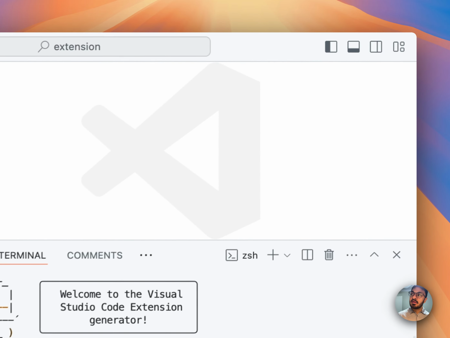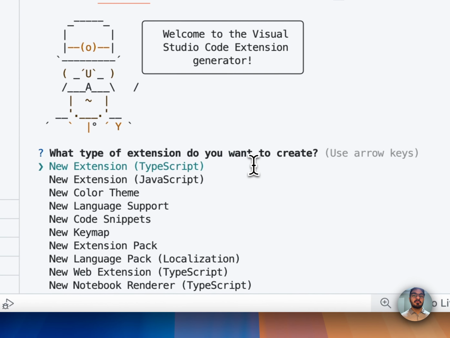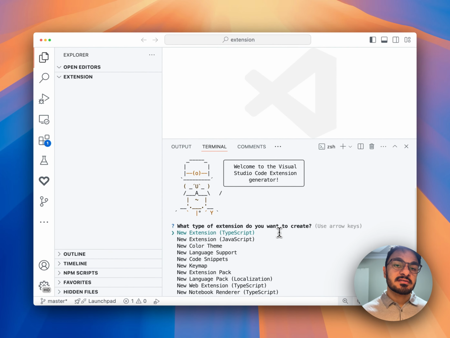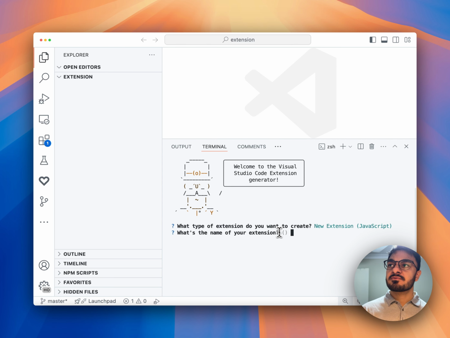With the boilerplate, we already will have a file called extension.js and our package.json, and also the command to do unit tests and debugger as well, to run your extension locally and debug. So what type of extension do I want to create? I will choose JavaScript, and the name of my extension will be test extension.